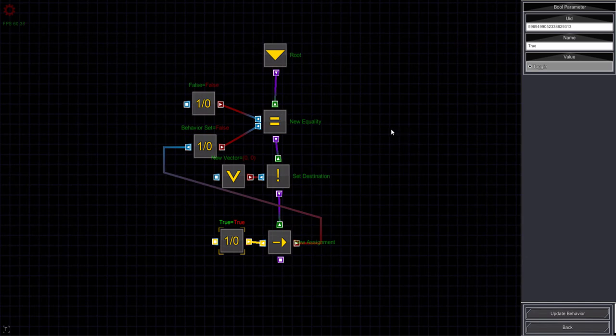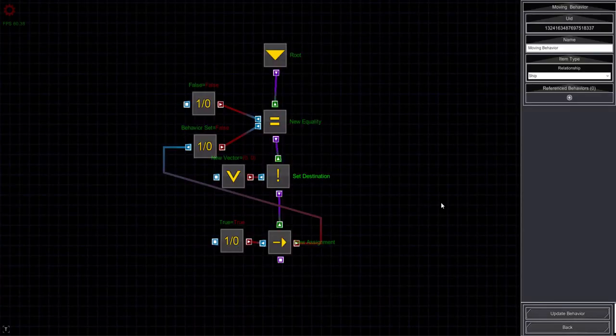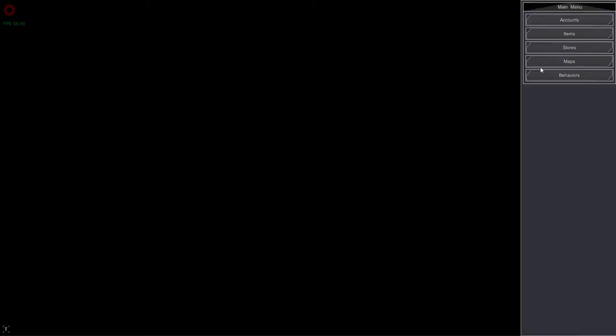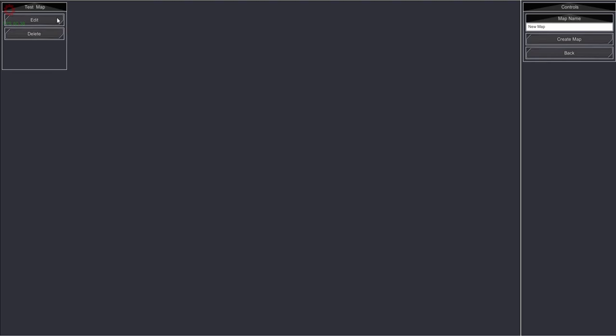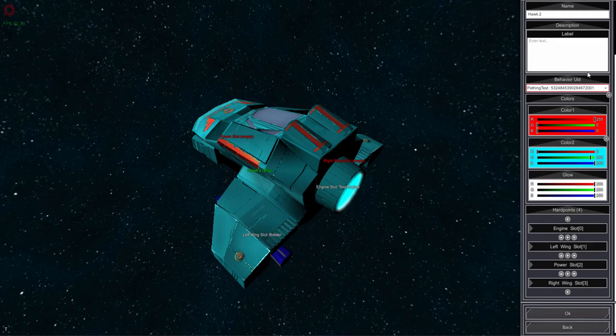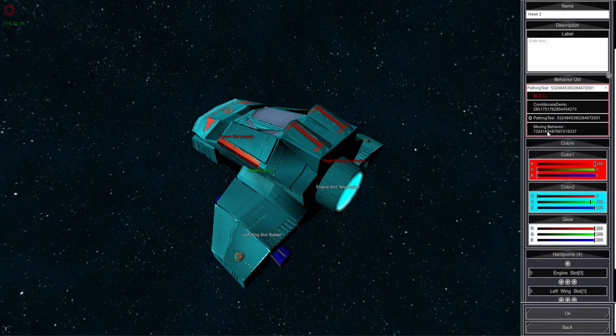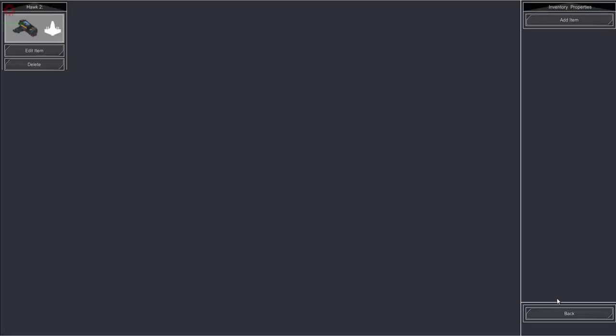So what we're gonna see right now if I run this game is that it will execute set destination once, and after that it will never pass this loop, so it will work basically on a single thing. Let's try that. I go back to my test map editor. I go to inventory. I edit the NPC item, which is the ship, and I set its behavior to moving behavior. Update it. Now let's try running the game. Alright, running the game. Let's see what's gonna happen.